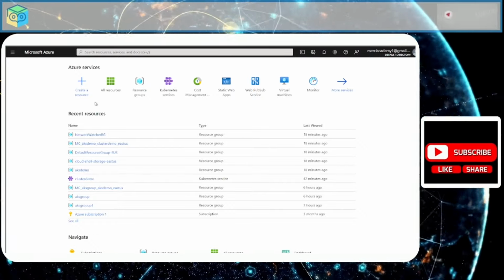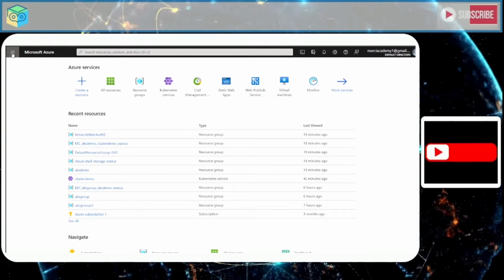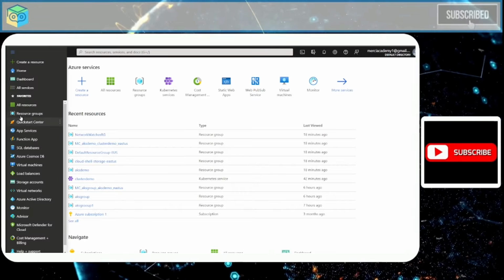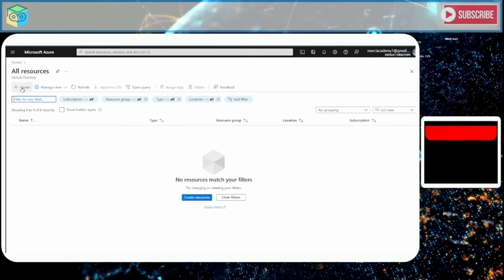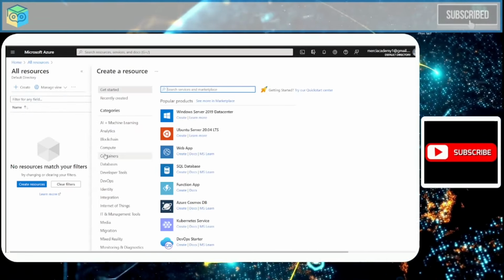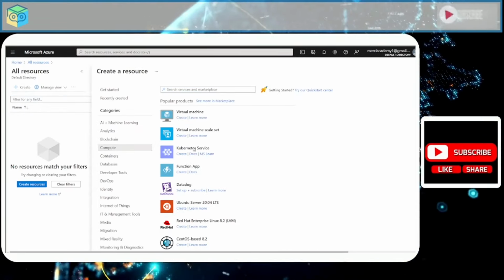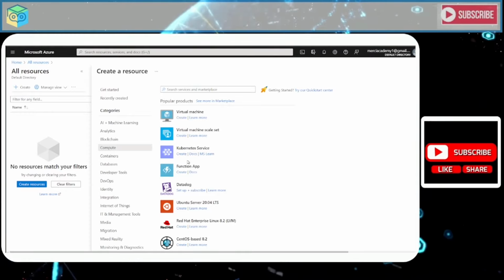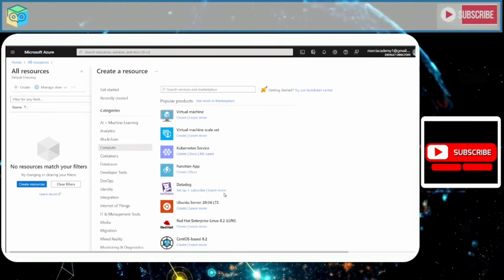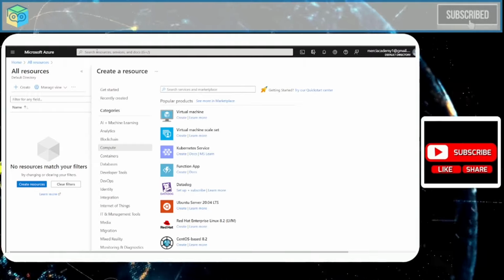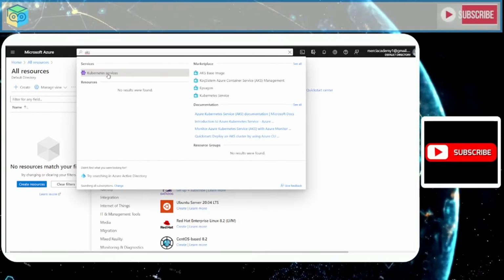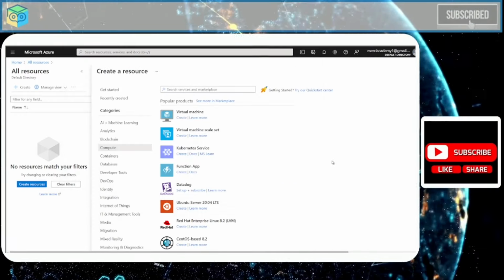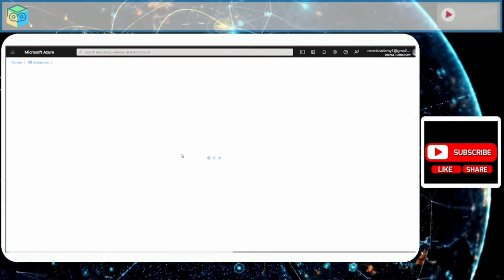So once you sign into Azure portal, you're going to click on the blade menu right here, and you're going to click on all resources. And you're going to click on create. Then you're going to click on compute, and you will see Kubernetes services, and you're going to click create. Or you can just type in the search bar AKS, and you should see Kubernetes services. Okay, so let's go ahead and click create.